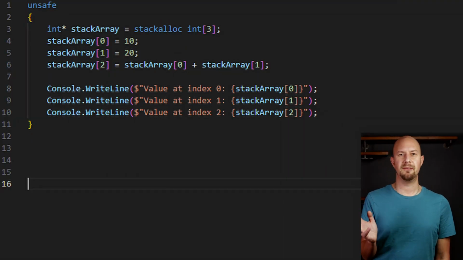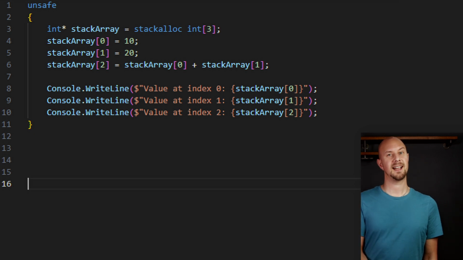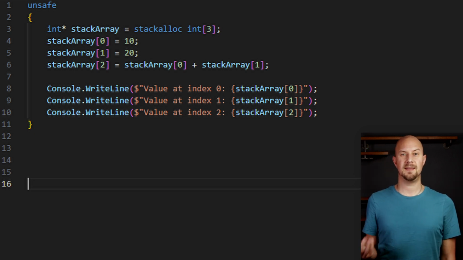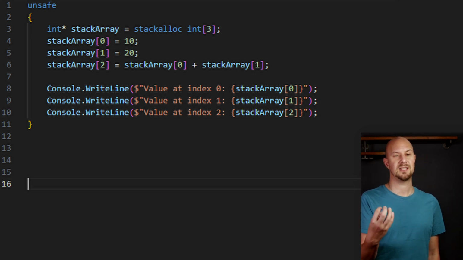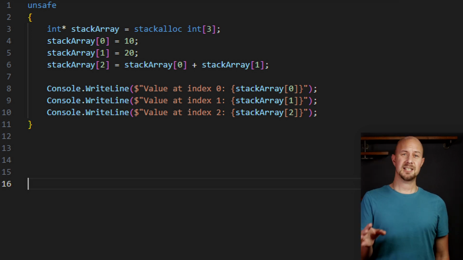Here's a quick example. In this example, we've allocated memory for 3 integers on the stack. So notice that this code is wrapped in the unsafe block, indicating the usage of pointers which aren't under the managed environment safety checks. So this is proper low-level memory management stuff, and it feels a lot more like C++ than C#, but it's cool to know that C# does actually let you do this kind of thing if you really, really, really wanted to.